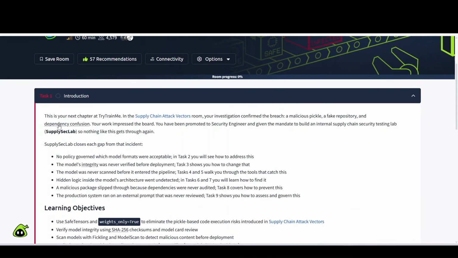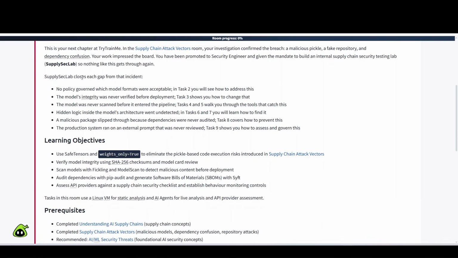Task number 1, Introduction. This is your next chapter at TryHackMe. In the Supply Chain Attack Vectors room, your investigation confirmed the breach: a malicious pickle, a fake repository, and dependency confusion. Your work impressed the board. You have been promoted to security engineer and given the mandate to build an internal supply chain security testing lab, SupplySec Lab, so nothing like this gets through again. SupplySec Lab closes each gap from the incident.